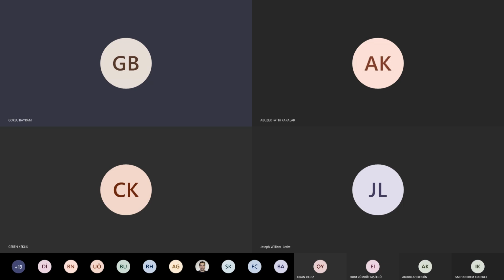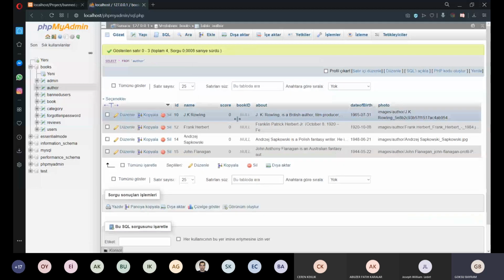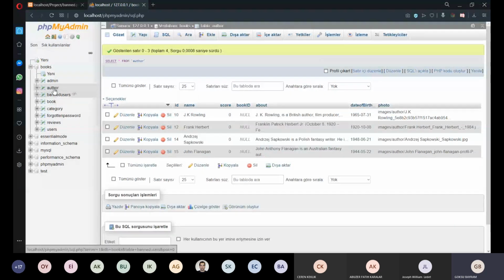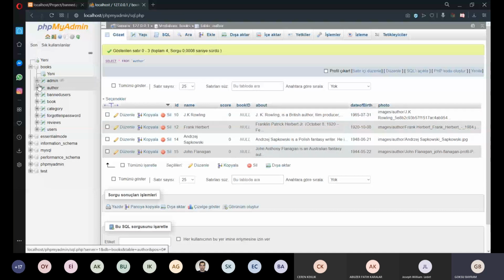I would like to ask a question. Again, there was no field as book ID in the author. There must be a mistake in the database. Yes, you are right. Actually, we are not using it. It must be gone. We forgot that it is from the old database, I mean, the prototype database. We forgot to delete it, but we already don't use it.